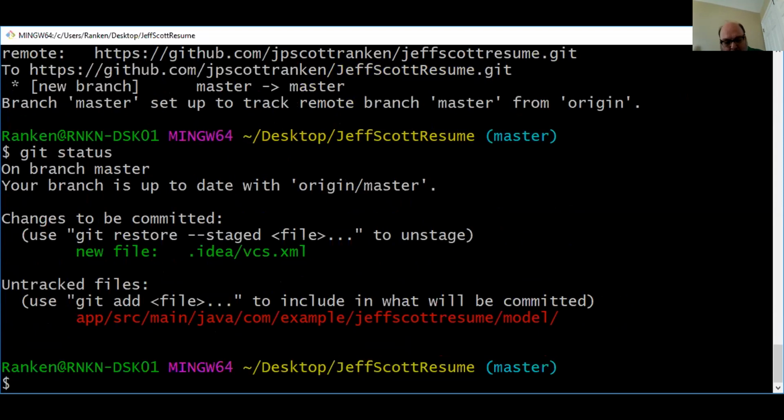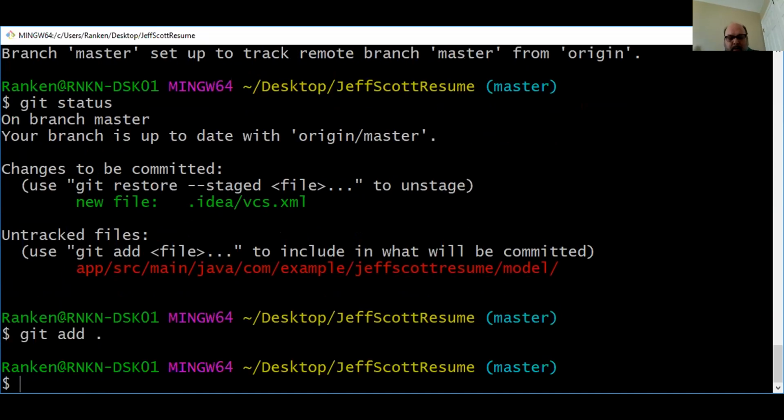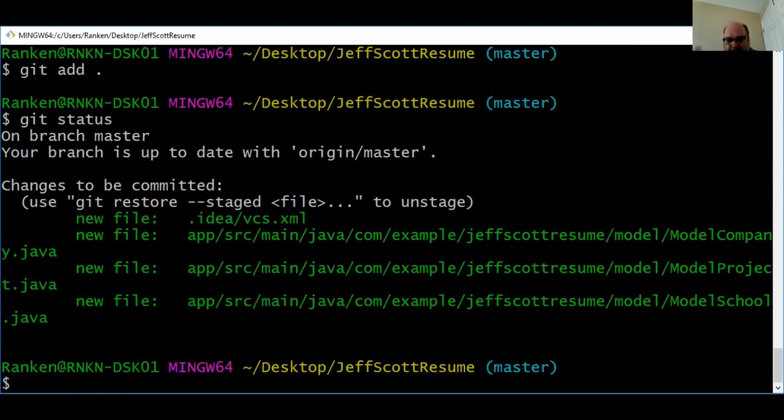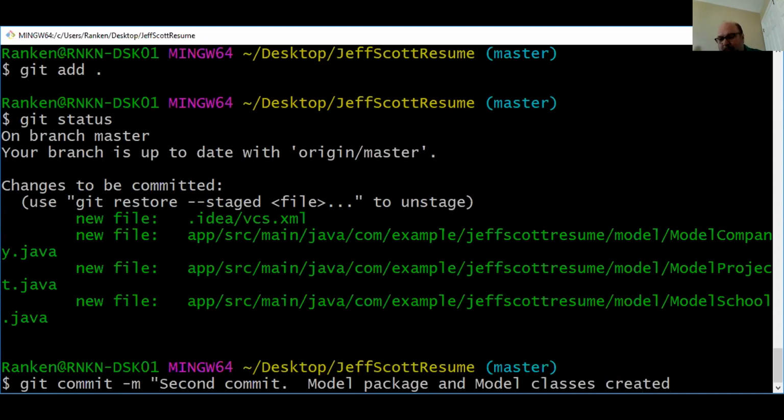So I'm going to do another git add dot. Now that's added everything. I can do another git status just to make sure that it's all out there. There it is. You see there's 3 files. They're the 3 we just did. So I'm going to do my git commit -m. And for a message, I'm going to put second commit, model package and model classes created. Not the greatest comment, but you get the idea.